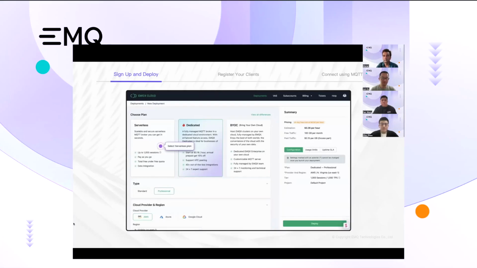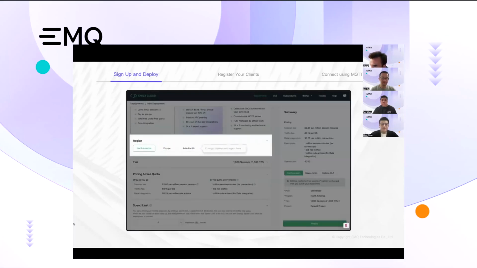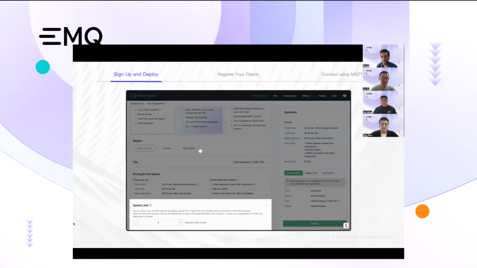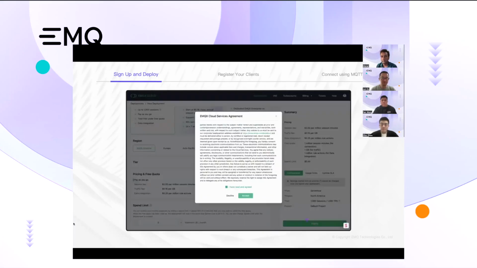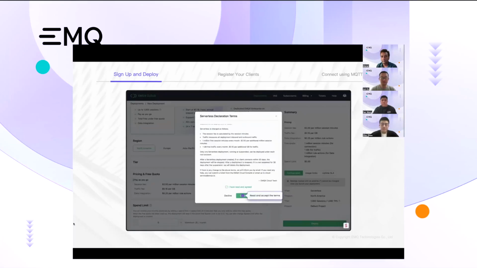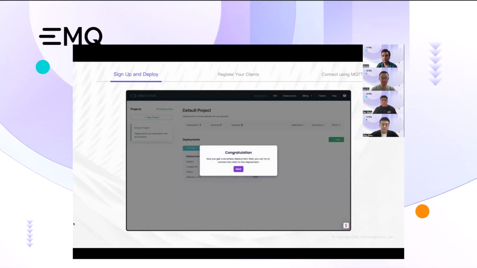Select Serverless on the left. You can change settings such as deployment regions, spending limits, and more. After making your changes, click Deploy to create the deployment. You'll also need to spend some time reading and accepting the necessary agreements and terms. After completing the above steps, wait patiently for a few seconds, and you will get a serverless instance that belongs to you.